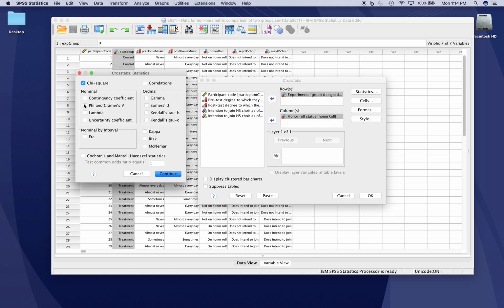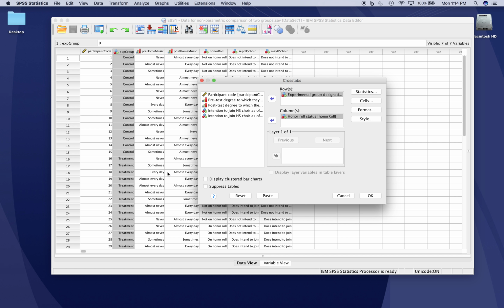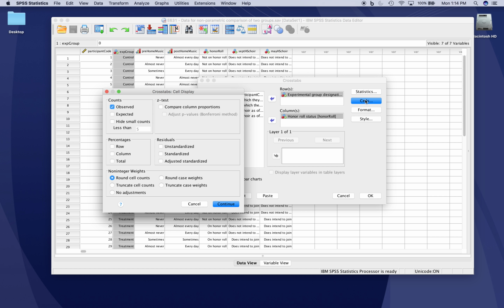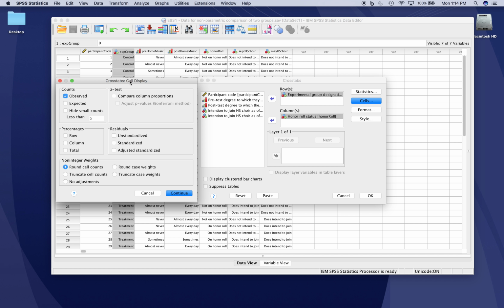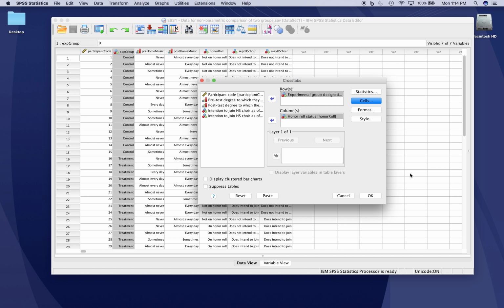We could also ask for phi and Cramer's V, since that can serve as a form of effect size. And we could also ask for standardized residuals, so that we can get a sense of if there is any disproportionality, and in which particular cells that disproportionality can be found.